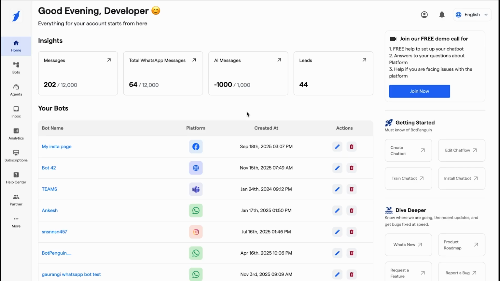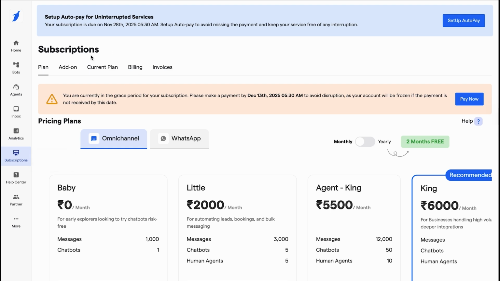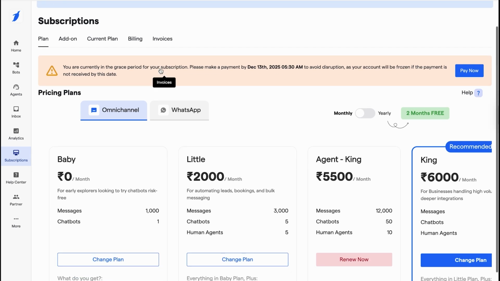In this video, we will show you how you can download an invoice of your subscription. So simply log into your Bot Penguin account. Once you are logged in, you have to click on the subscription section on the left hand side. Once you click on the subscription section, you will find an invoice section on the top of your screen.